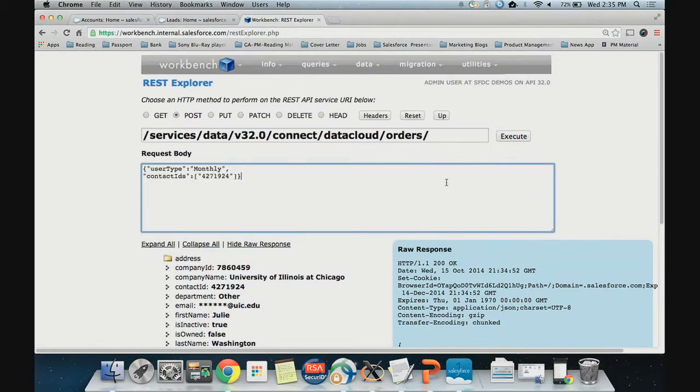two things I specify over here. What is my user type? People who are familiar with Data.com know you can draw credits from either a monthly user or a list pool user. So we now give you the flexibility to specify what sort of user you want to draw the credits from. And the records you want to purchase, you can specify them over here. If you want to purchase multiple records, you can specify them separated by a comma.